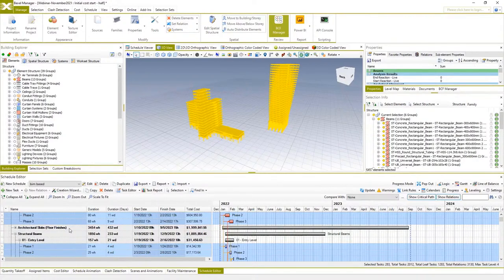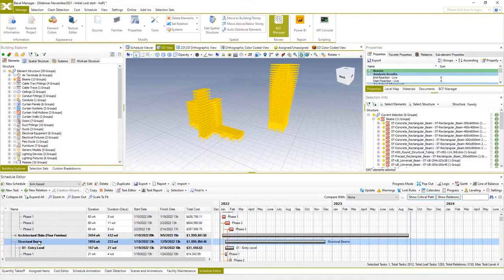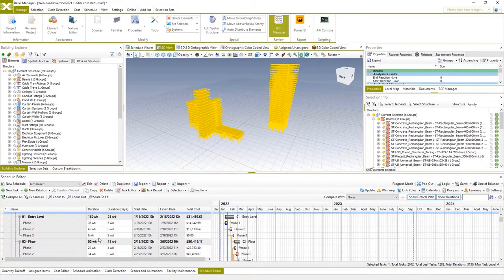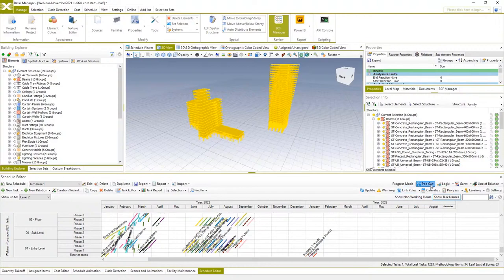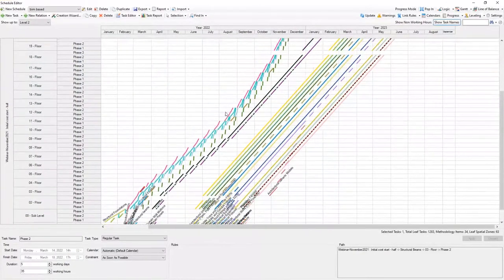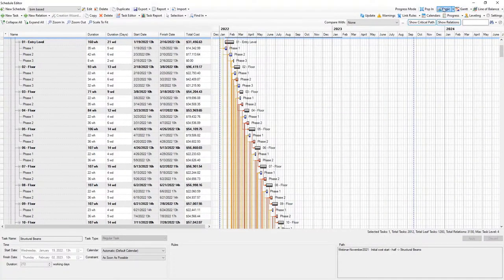And go back to Schedule Editor to apply this new option one more time. But this time, only to tasks for beams. Once the durations are updated, we can check our Gantt, but more importantly, a line of balance to check if our activities are more accurate now. As you may see, beam activities are improved in this case, and we again have something feasible.